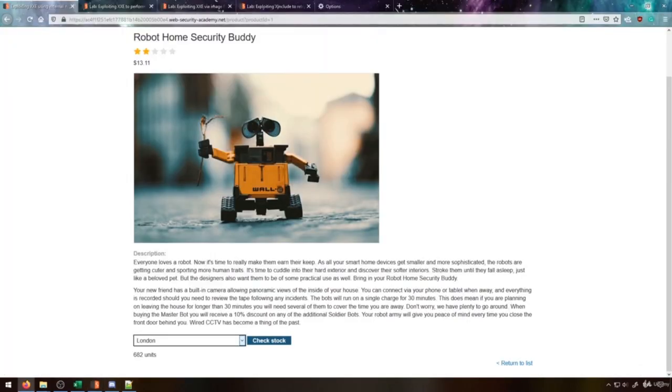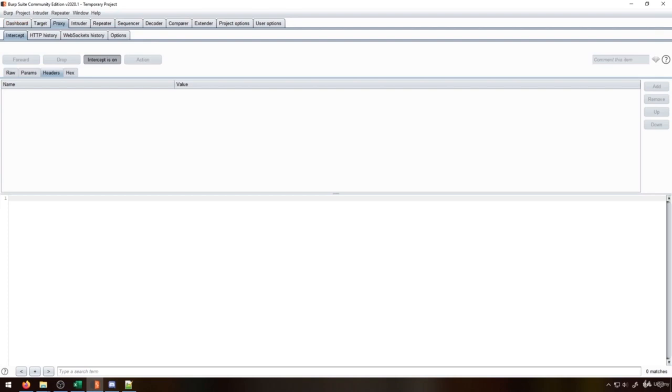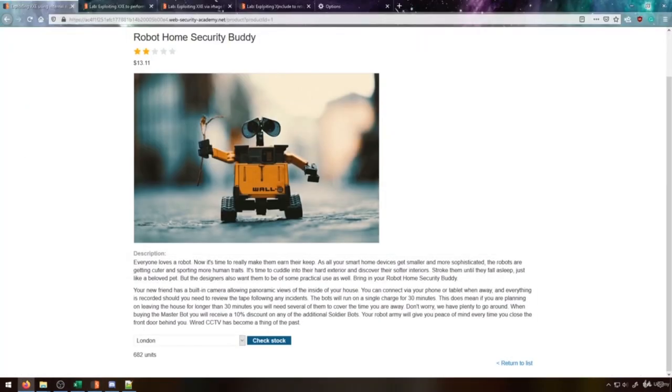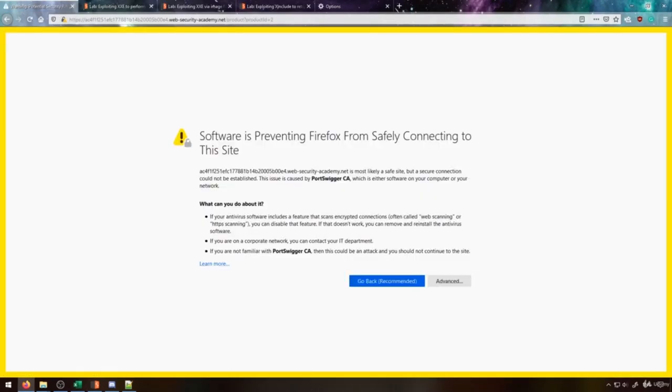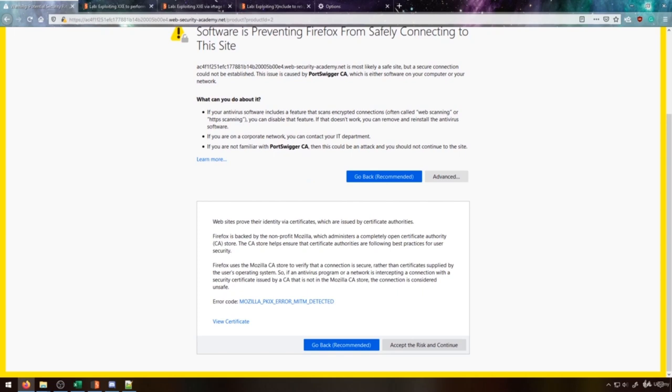So let's go ahead and switch it to say London, and we'll say check stock. And as you can see, it shows us the general packets that are flowing through. Now, for some reason, some of them work, some of them don't. So you sort of have to play around with it a little bit. In some instances, you might get these certification invalid things. Essentially, when you work with Burp Suite, it injects a certification between you and the server. So it will tell you that the certificate is invalid. You can just accept that and continue.